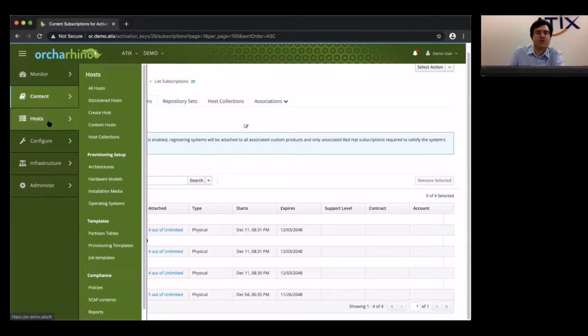Now if we get to hosts, now we have a list of all hosts. That's the first screen I showed you after logging into orcharhino. We have here now the create host button. That's the same thing like before. If we want to deploy a host, we have content host, which is the same thing like the host list, just from the Katello side.